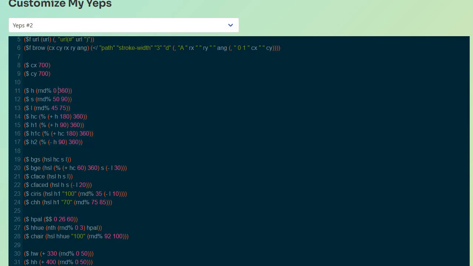Line 11 is picking a base color for this iteration, and it uses HSL, so the hues are 0 to 359, or 0 to 360. That's what colors you can pick. So there's 360 colors in HSL. Line 11 is saying pick a number between 0 and 360, and that's going to be our base color. The S and the L are saturation and lightness, and we're just picking a random number in those ranges.